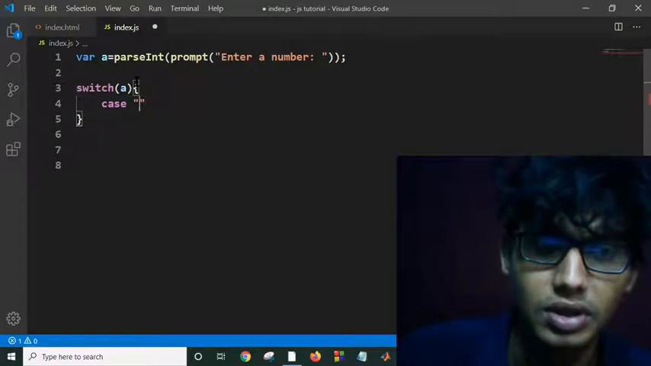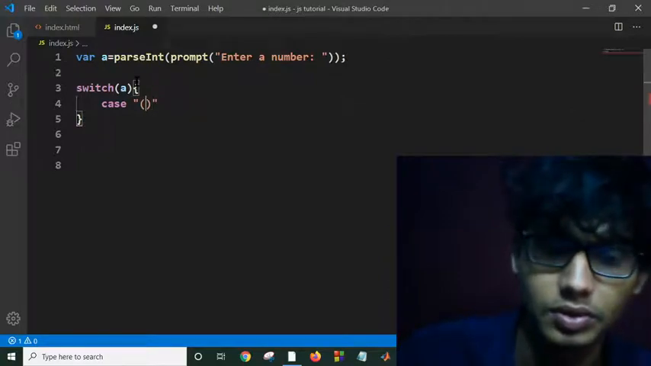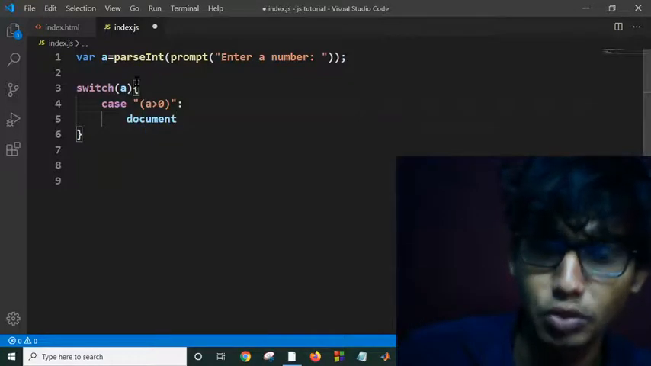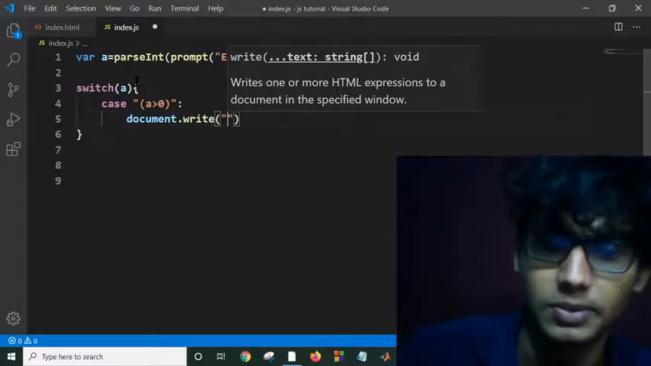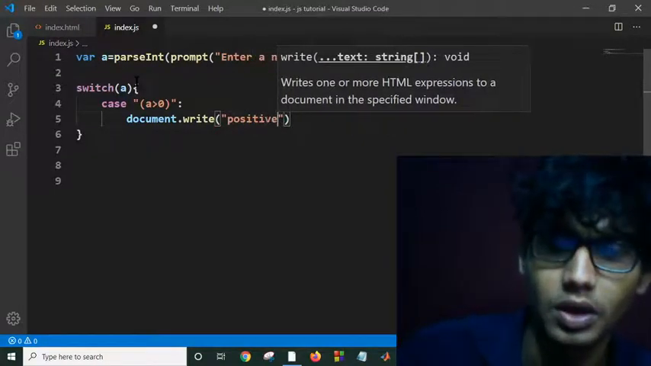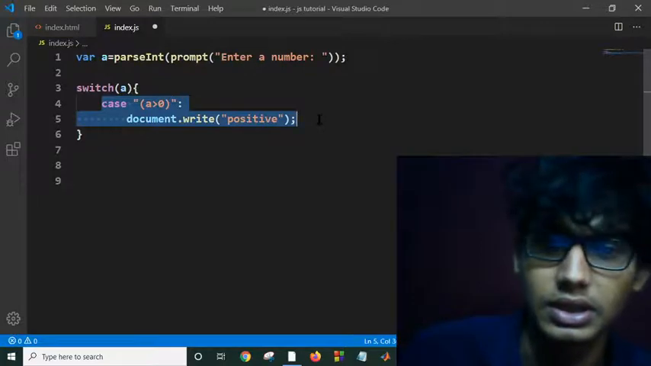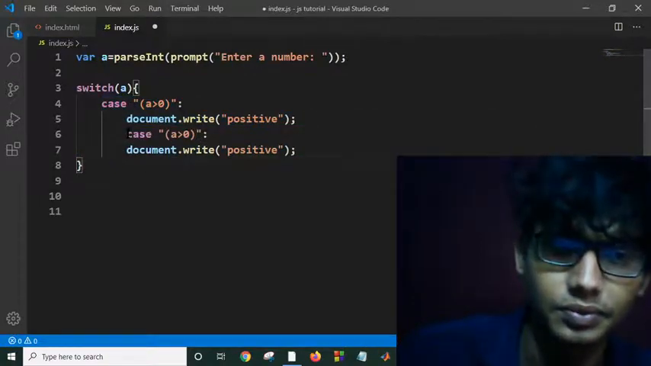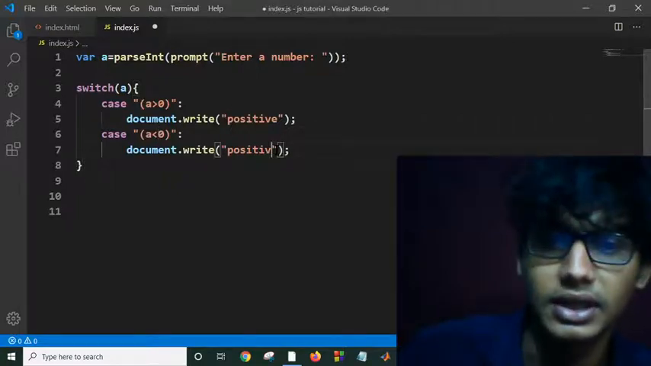In case, I can check, suppose, a greater than zero. If this is true, then it will write here document.write, integer positive. That's fine. I'm copying this case with Control C. And if it is less than zero, it will say negative.